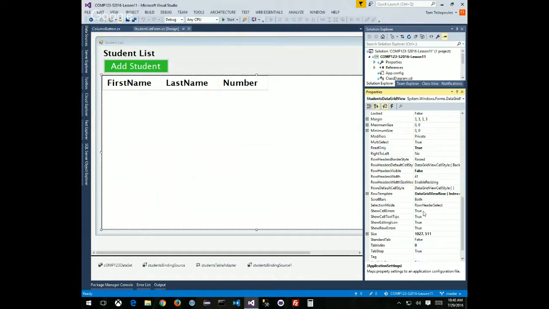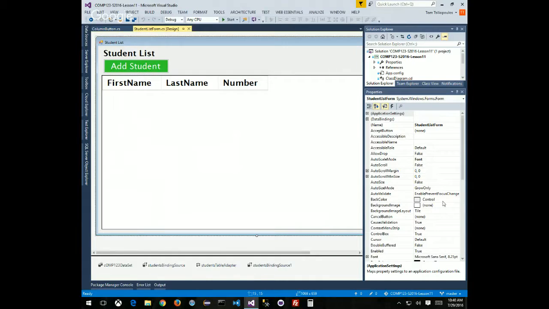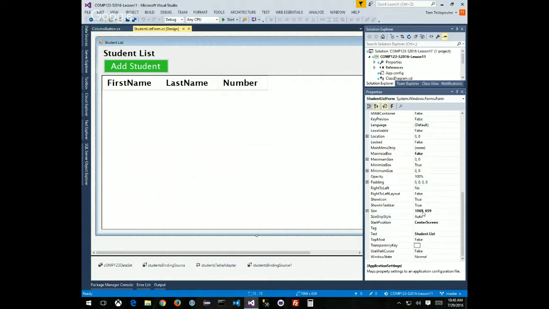And then as I go down, you can see that I've changed the size of my data grid view to 1027 by 511, making it a little larger, right? And the whole form itself, if you want to match mine, and if you don't want to download it, is 1069 by 659, just to make it the same as mine.